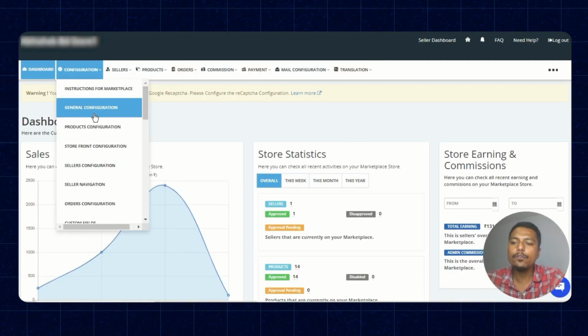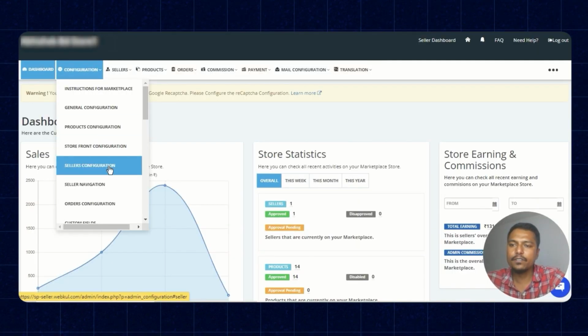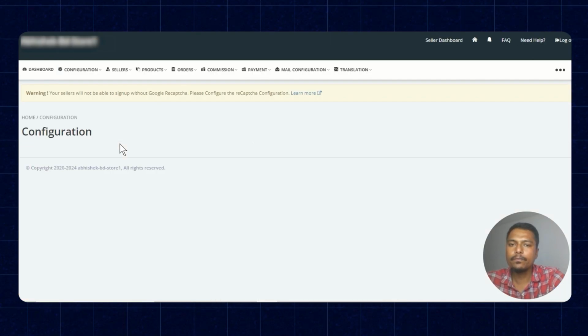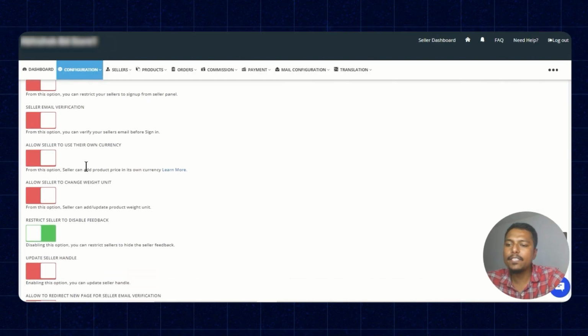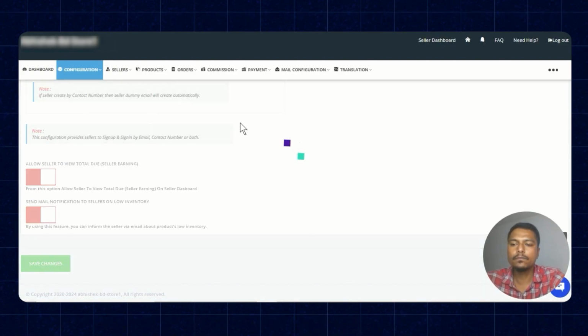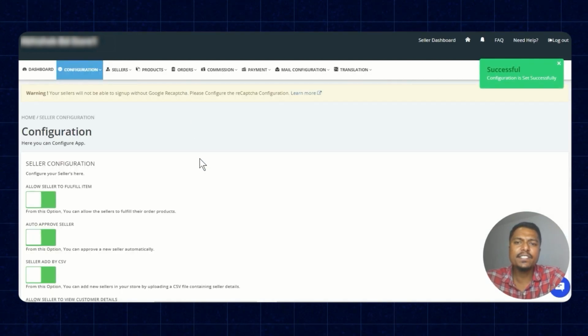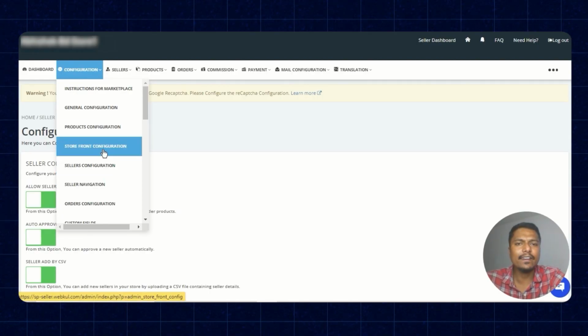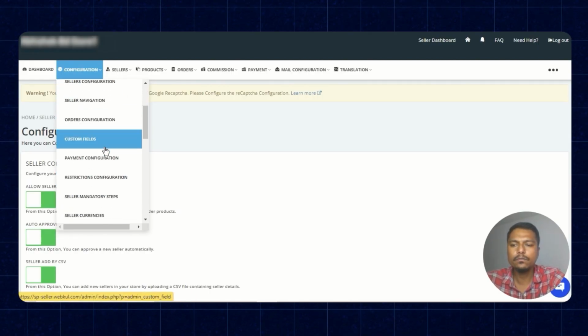So we'll navigate to the seller configuration section under the configuration menu. Here, we'll enable this configuration, allow seller to use their own currency, from this toggle button. Once this configuration is enabled, then the list of all the currencies will be displayed on the seller currency page. Now, we'll navigate to the seller currency page under the configuration menu.